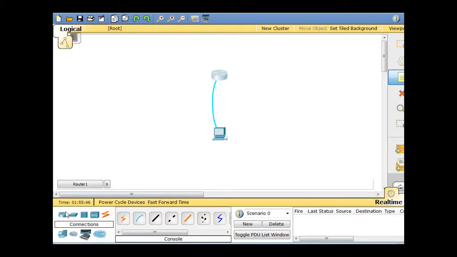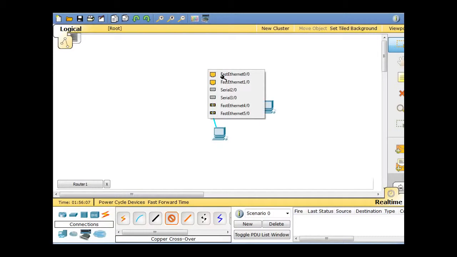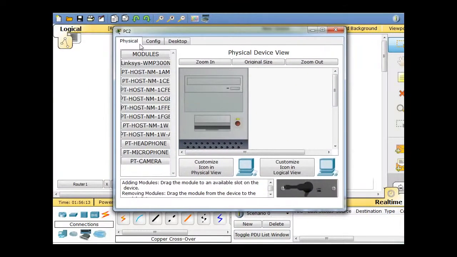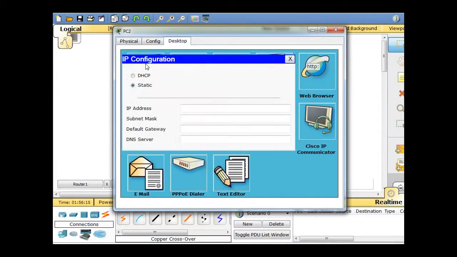So what I'll do to set this up is I'll get an end device, another PC, okay? I'll place it over here, for instance, and then I will get a crossover cable, because I'm going to go from the PC to the Ethernet port on the router. So crossover cable, and I'll click on the Ethernet port. Then I'll take it to the router's Ethernet port.